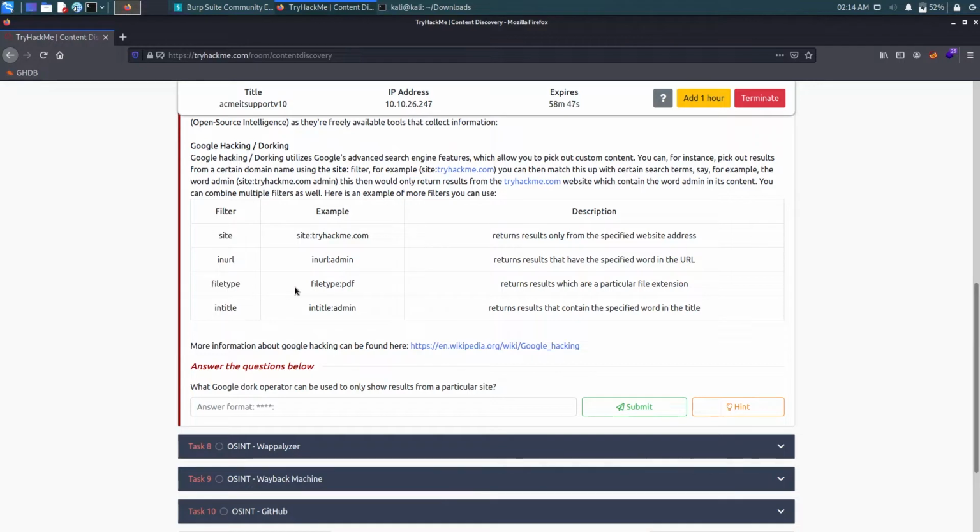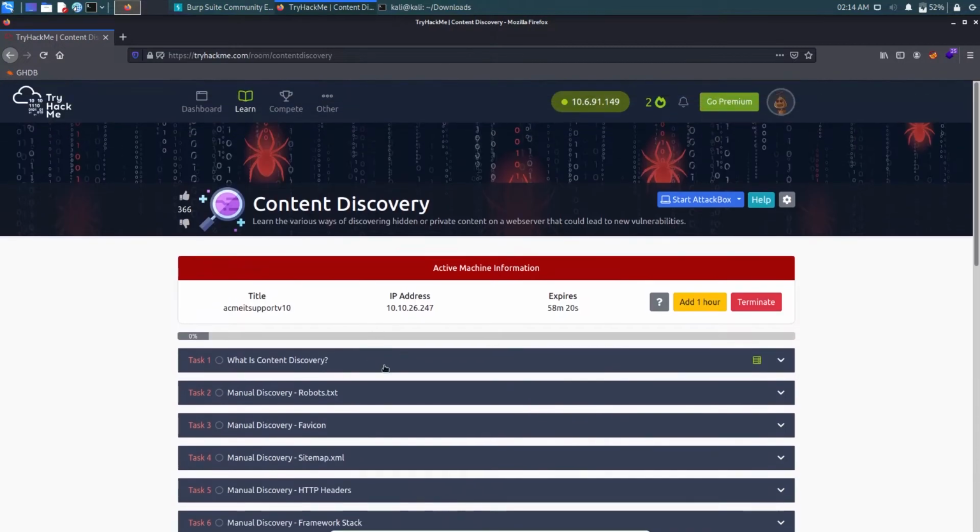Now the file type, if I write let's learn C or something like that, followed by filetype colon PDF, then I will get the results having PDF in it. The intitle, it will have the word admin in the title section, since when you write HTML documents, you have a title section. Then some pages having admin in it, we will get that result.